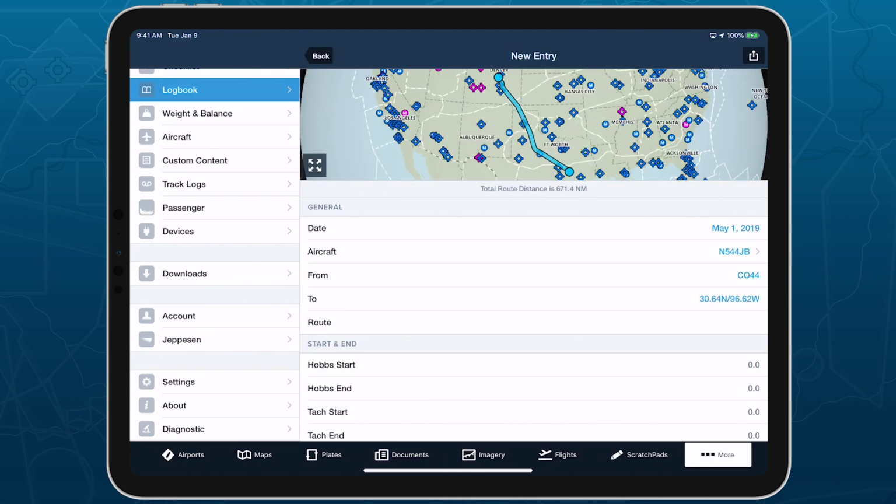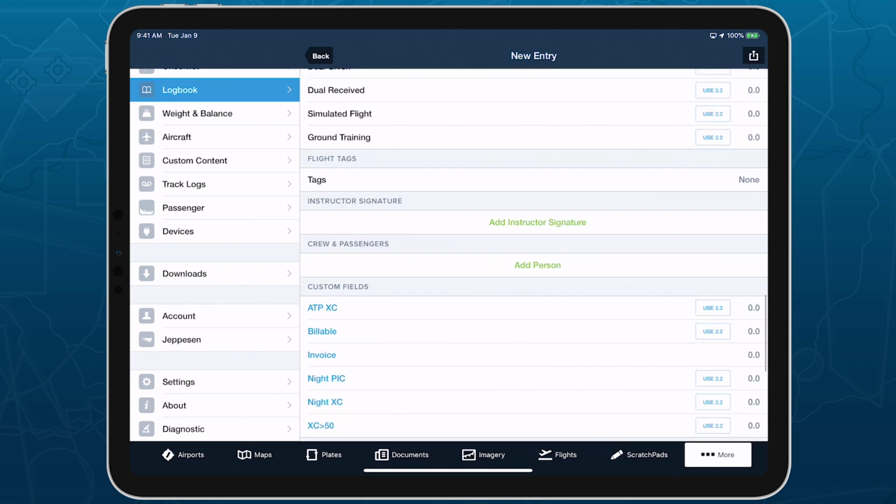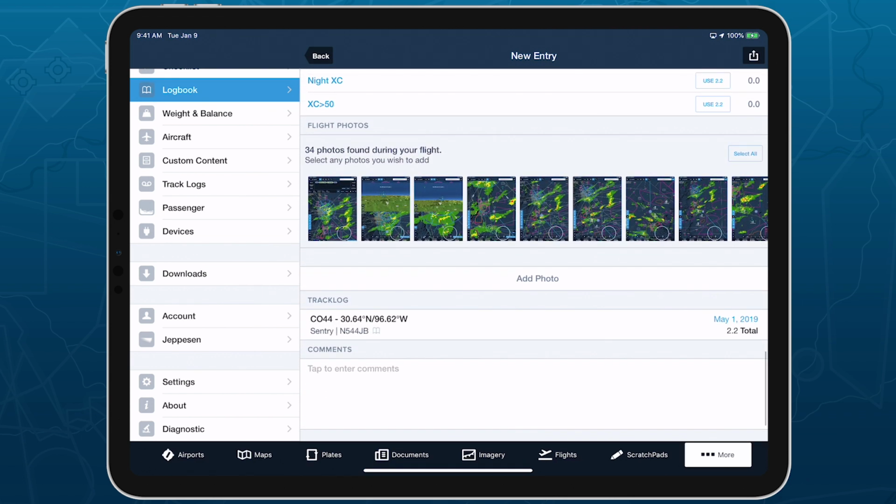When you access a new draft logbook entry after a flight, any photos or screenshots you took are available as suggestions in the Photos section of the entry.